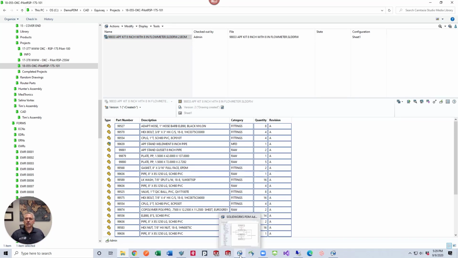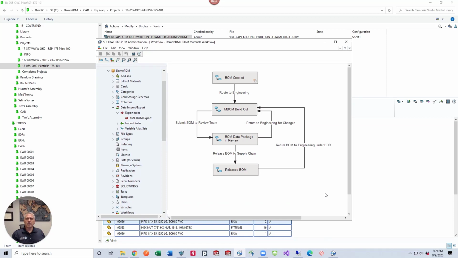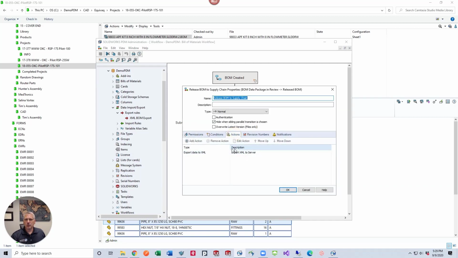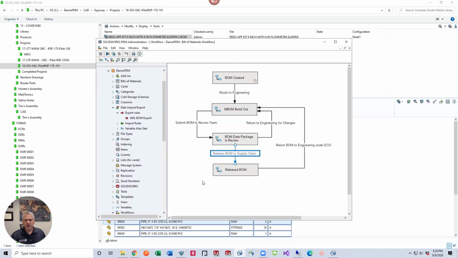Let's take a look at the administration tool. This is the BOM workflow. It has a state that it starts in, BOM created, then we route it to the MBOM buildout. Then we have a data package review, and then we release it. And then upon the release, we do an export to XML. Stay tuned. This is where it gets really fun.